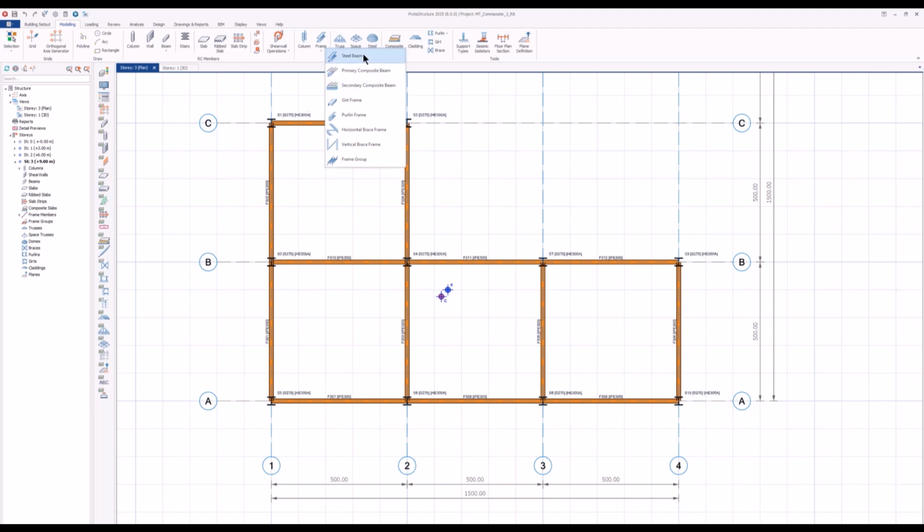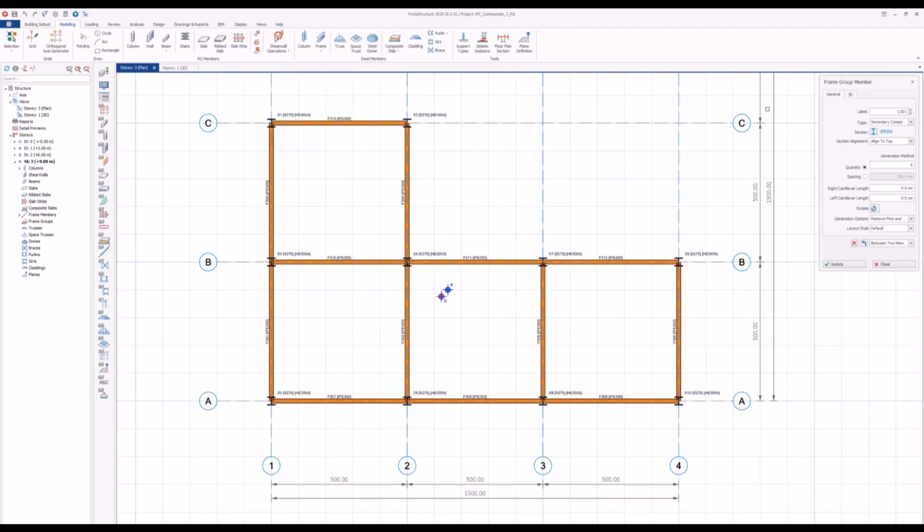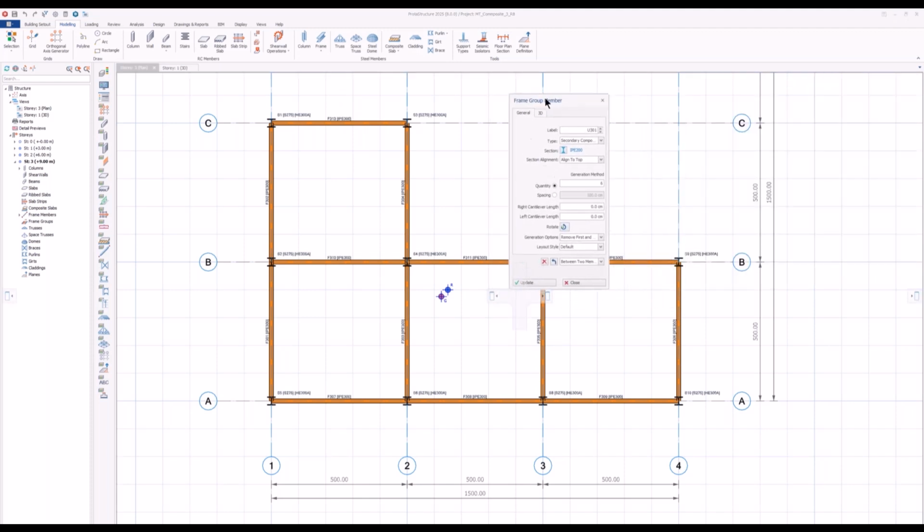So you now have the steel beam, primary composite beam, and secondary composite beam. You can insert a frame as a girth frame, a purlin frame, a horizontal brace frame, a vertical brace frame, or a frame group. Especially when it comes to composite slabs, it's important to insert the frames in a single click. So that's what we did. We have a frame group member here.